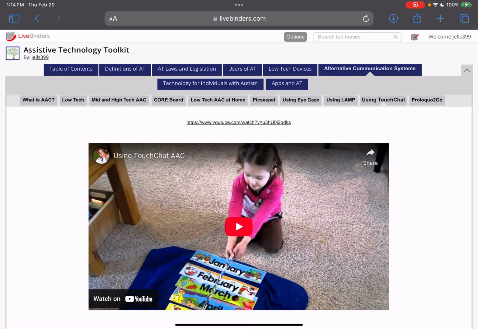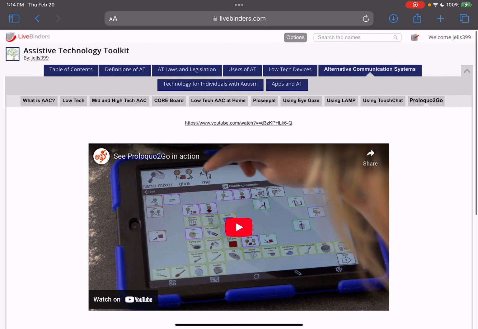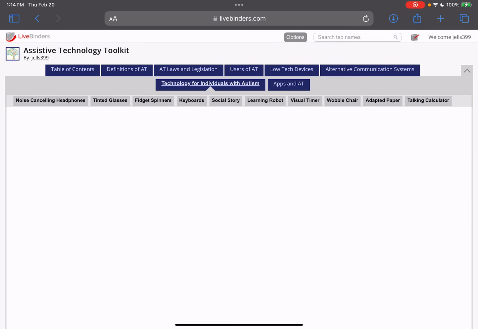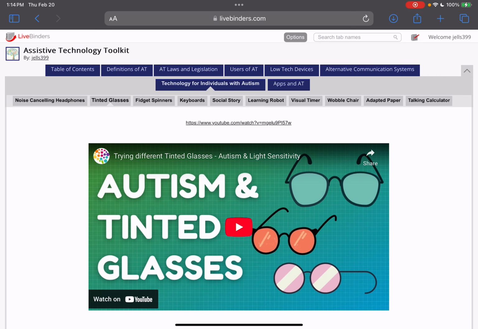And then I included a video of a boy using LAMP, I think he was new to the system, so that was fun to watch. And then I also chose Touch Chat with 2 siblings communicating, which was really fun that they were doing it at home, and it can show the sibling interaction. And then I also did Proloquo to Go. So, super helpful seeing how they use it.